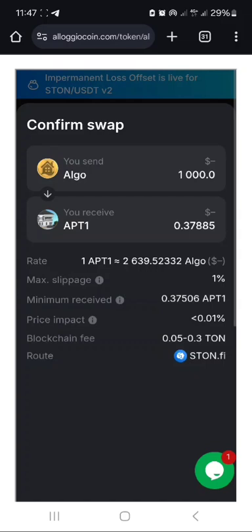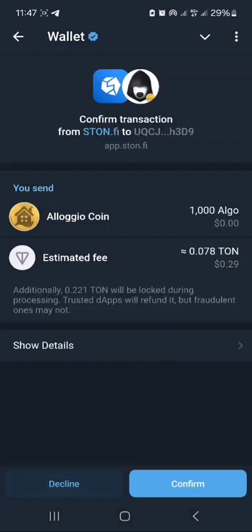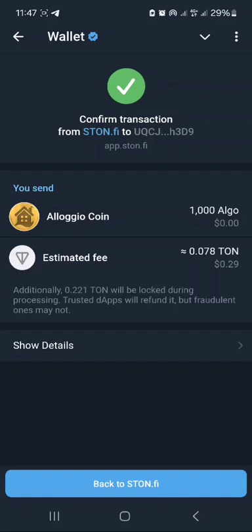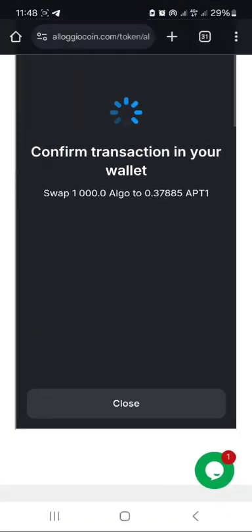So click swap. All right, scroll down. Okay, confirm and swap. So here I'm going to authorize it in my Telegram wallet. I'm going to do another video on how to buy using TON Keeper. Okay, so confirm. So I have to approve. Okay, approved. So transaction is approved. Okay, I have to go back to here and wait.